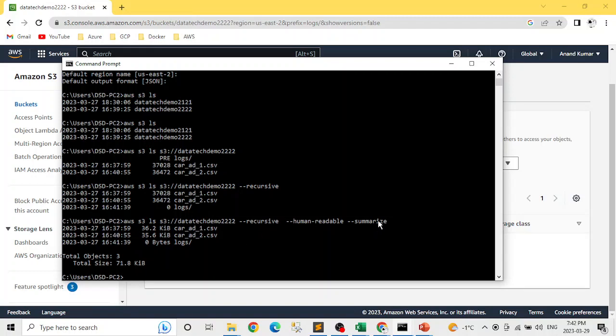And with human readable and summarize, you can see it just gives you more information. Instead of 37028, the size will be in KB, and the size is more human readable now. Like it's 36 KB, 35 KB, 0 bytes, instead of just a bunch of numbers there. Okay, so that's the ls command.